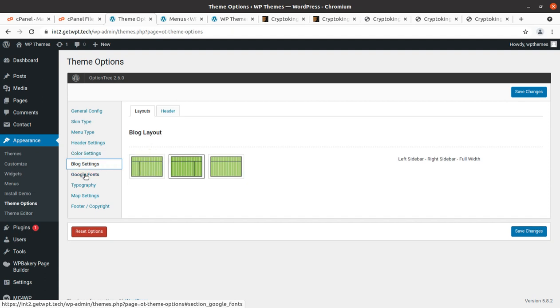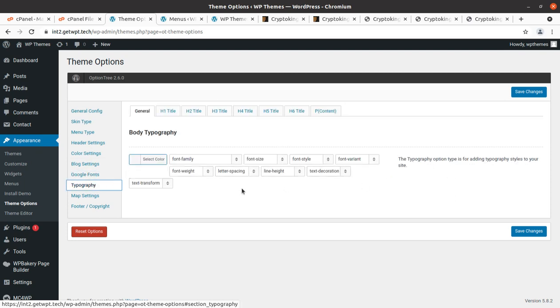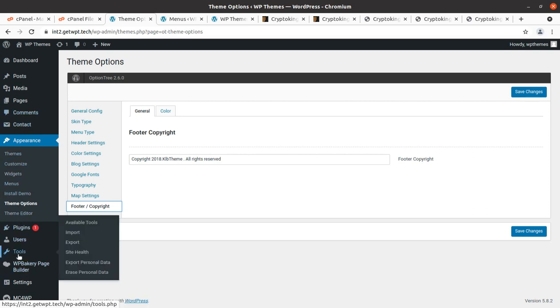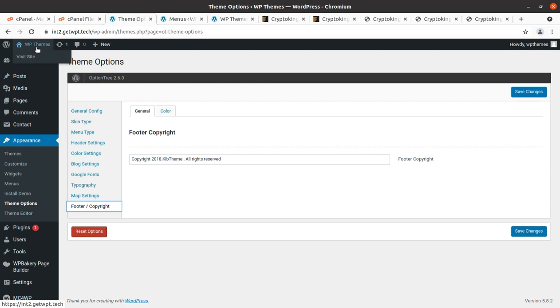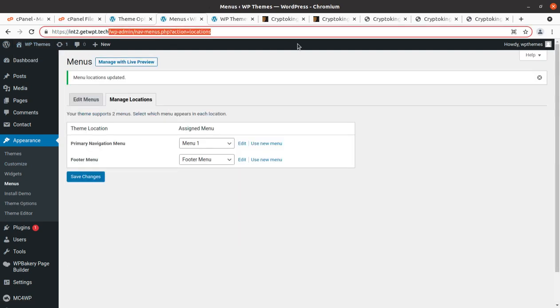Blog layout is here. Google Fonts is available. Just in case you want to change the fonts, you can change them from here. Typography options are here, map settings, footer and copyright text can be changed from here. These are very simple settings, and they are really going to be helpful in controlling your website, and nothing additional has been given. So it is a very simple theme, and it is serving the purpose for which it has been developed.